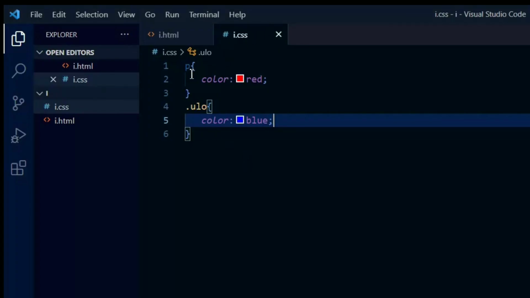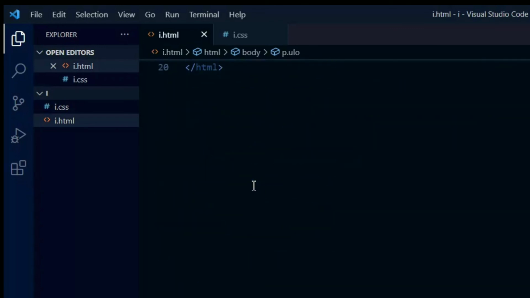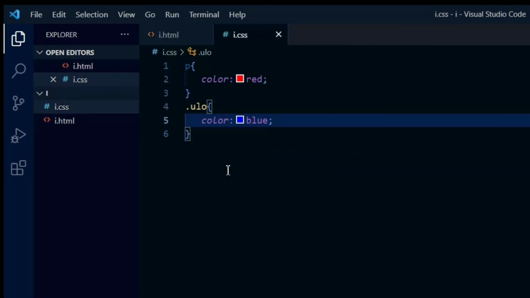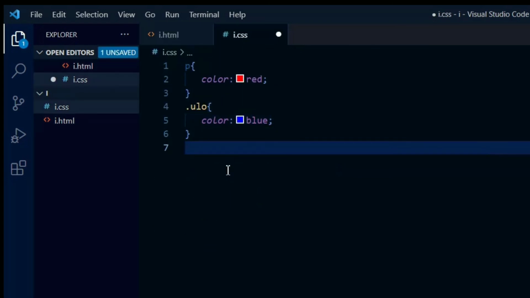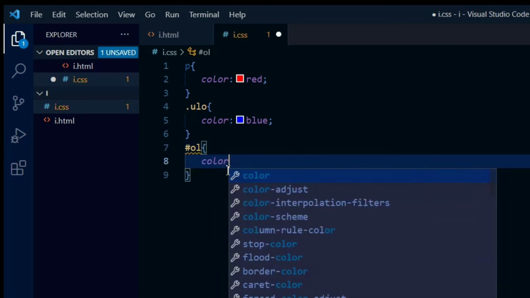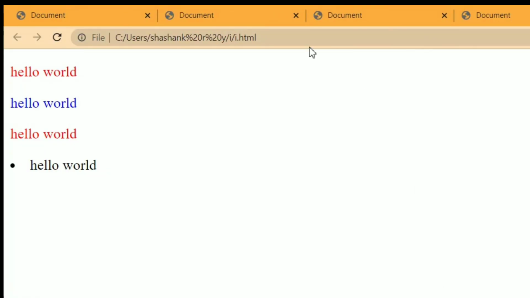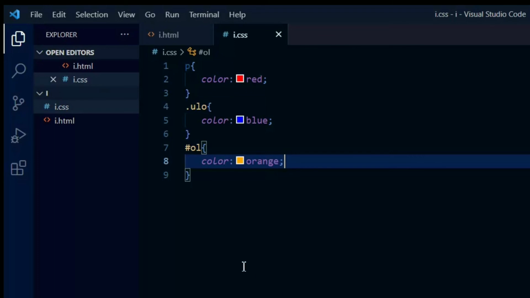When I am talking about ID selector, you have to call the ID name. What is the ID name? ID name is OL. As you can have a look here, the ID name is OL. To call that OL, we have to use the hash mark and OL. To call any of the ID, we have to use the hash mark and ID name. I'm using the hash mark and ID name, and I will give color equal to orange. I will save it and open it in a browser, and I will reload it. As you can have a look here, the third one, which is the ID selector, is getting the color orange because we have used color equal to orange. And this is about the ID selector.